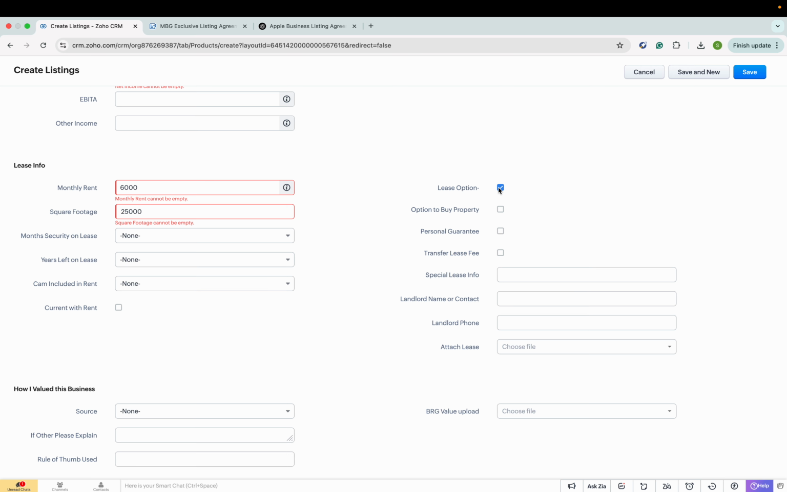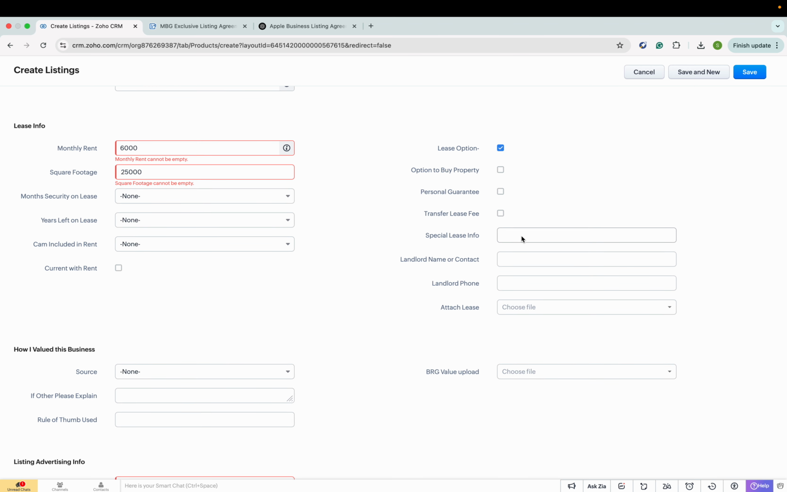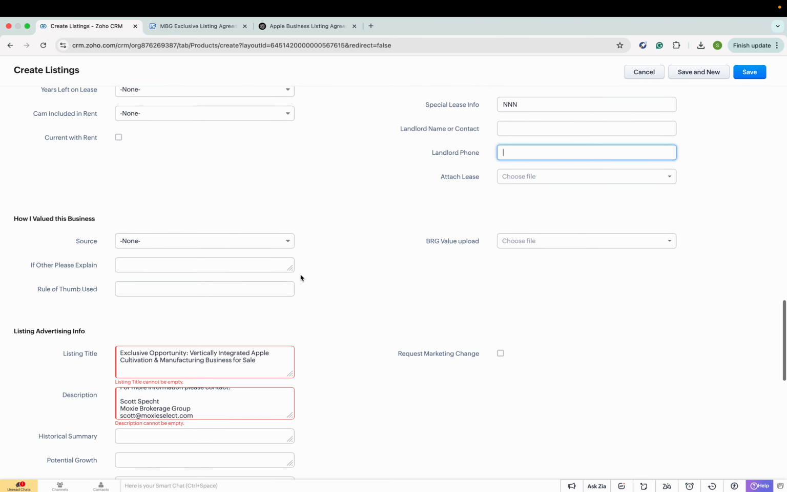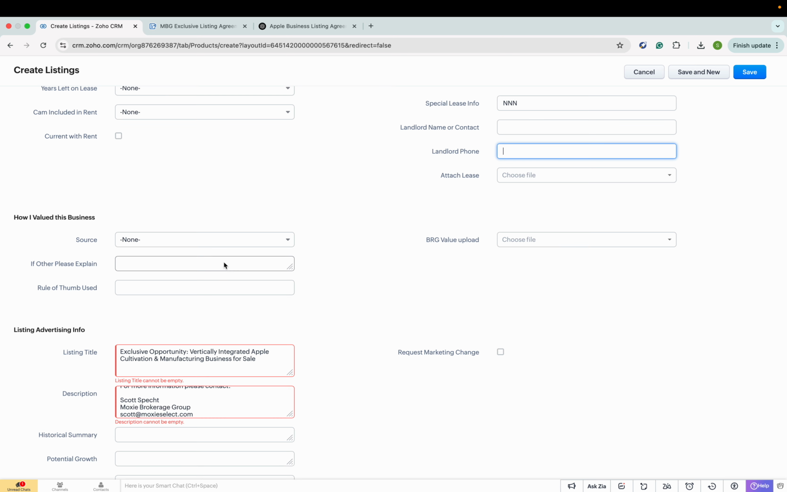So we'll say that he has a lease option. If there's any special lease info, we'll say it's a triple net lease. You could put landlord name or contact phone number. The more information you have, the better. It's just going to help you out down the road as you continue on the sales process.